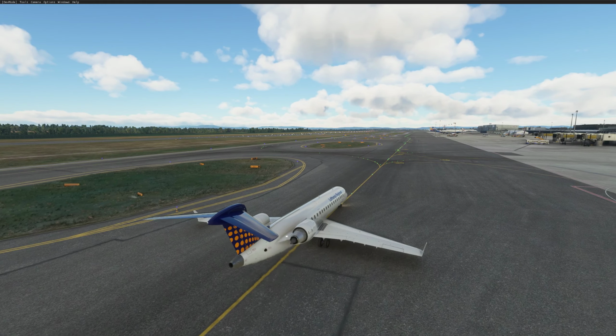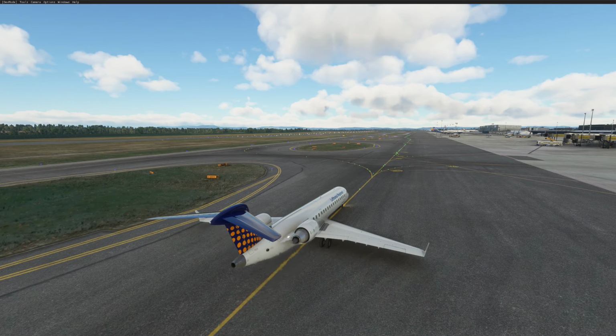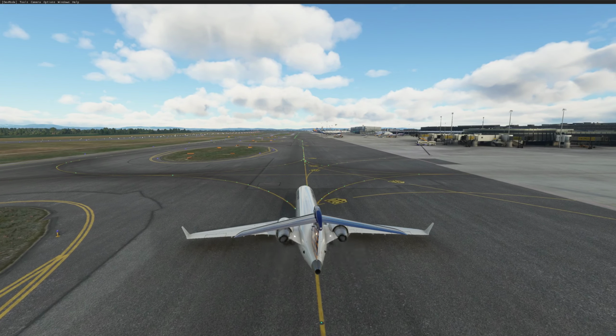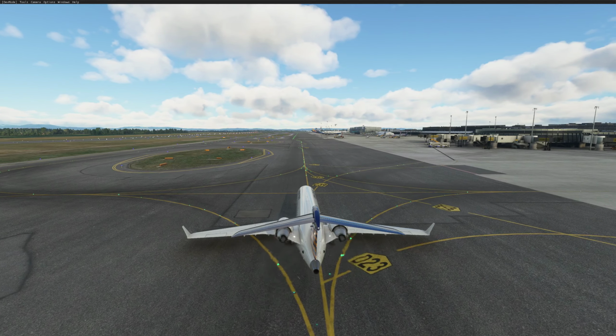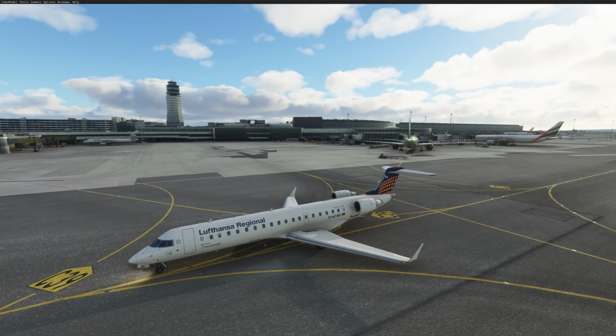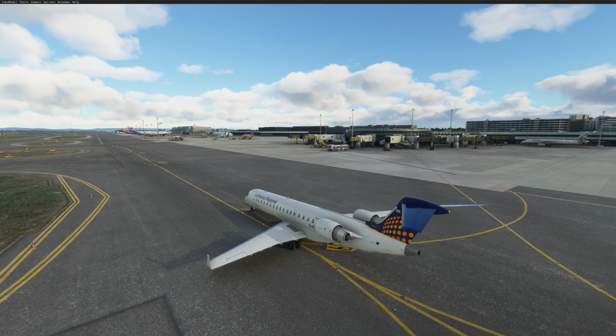Okay, and we're just going to taxi on a little bit further down here. I've got a little bit more runway to work with to take off. But as you can see, as we pass these terminal buildings here, everything is nice and smooth as it should be.